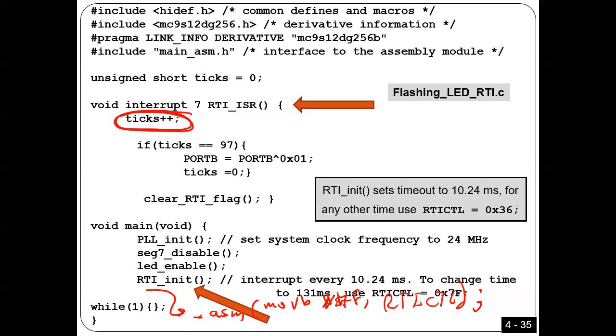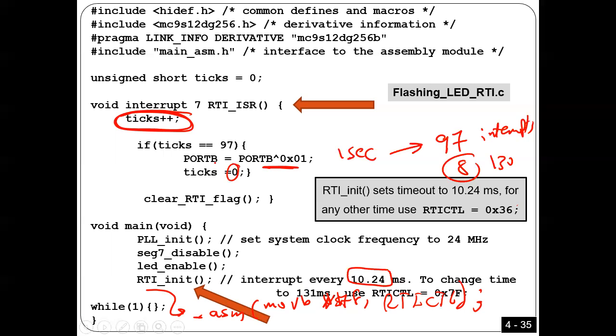And now, because I'm triggering an interrupt every 10 milliseconds, 1 second should be equivalent to 97 interrupts. It's not 8. It was 8 when the timeout was 130 milliseconds. Now it is 97, okay? So that's what I did. Every 97 interrupts, number 1, I'm going to flip the LED. Number 2, I have to clear the counter to count another 97. Is that clear?